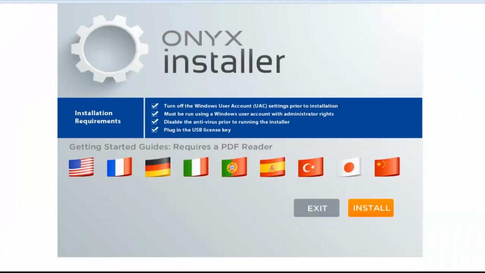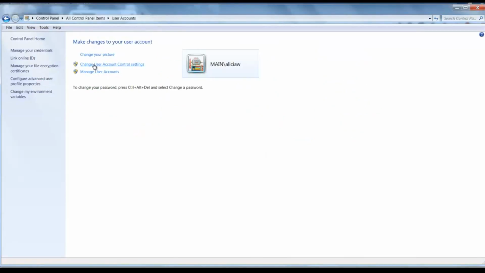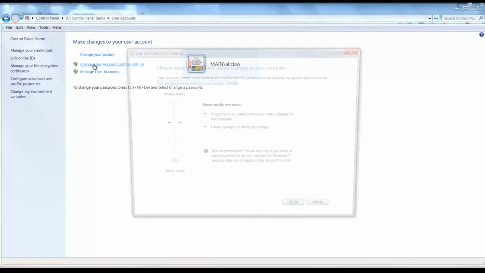At the beginning of the installation, you will see this splash screen, and it's telling us those installation requirements. The first thing it identifies is to turn off the Windows user account control. And so we would do this by going into our control panel and setting the user account. So I've called up my control panel from my start menu. I'm going to click on user accounts. Then I'm going to click on change user account control settings.